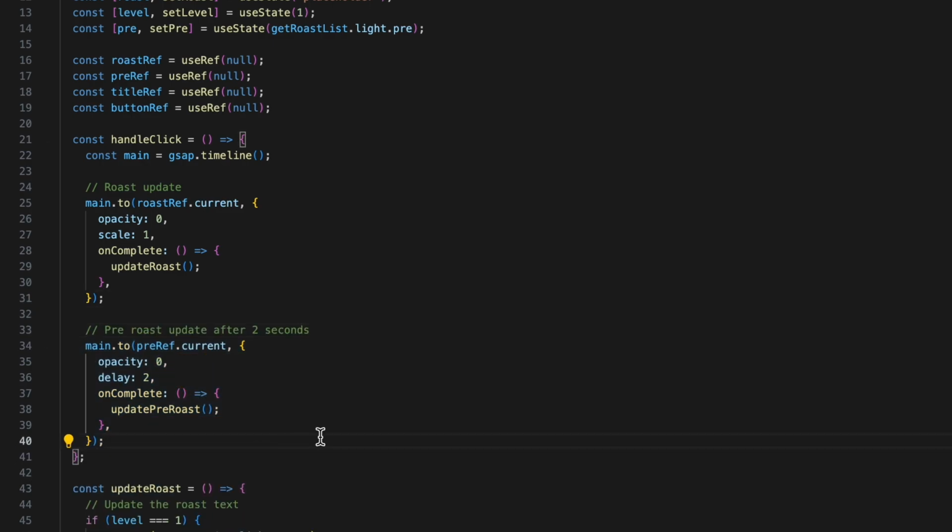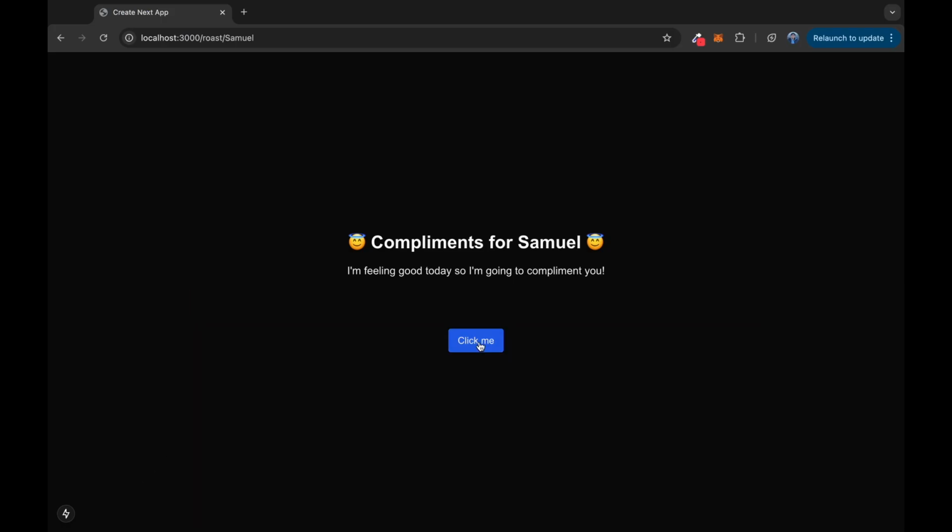So as you can see, when we click the button, the row is going to fade out. After 2 seconds, the pre-row is also going to fade out, which is nice. So now we're able to do the fade out animation. Now we are going to do the fade in animation.